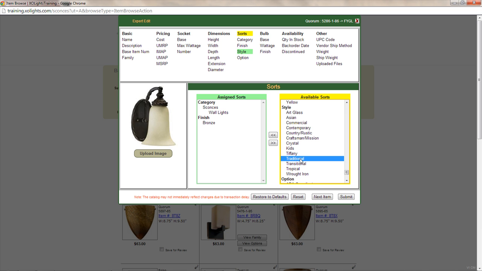So I'm going to highlight traditional, and then I'm going to click on the little top arrows here. And now I've assigned it the category of the style of traditional. And I can do the same thing with any of the other options, whether we're talking about the actual options here like Energy Star, or if we're talking more about the different finishes or different categories and subcategories.